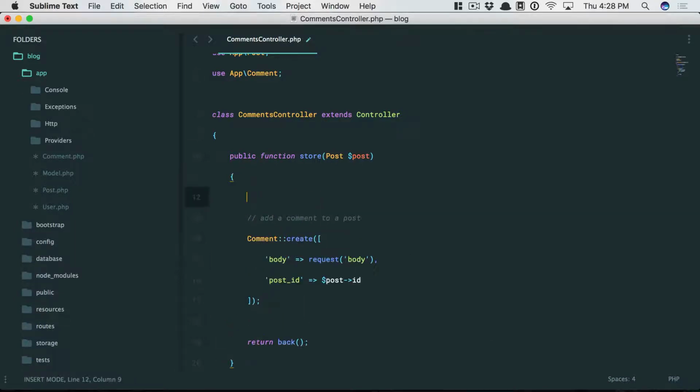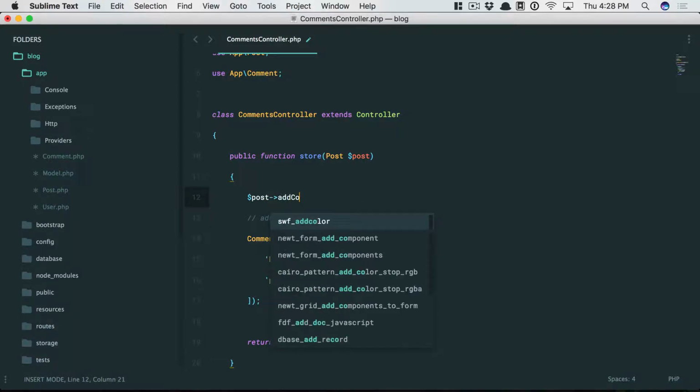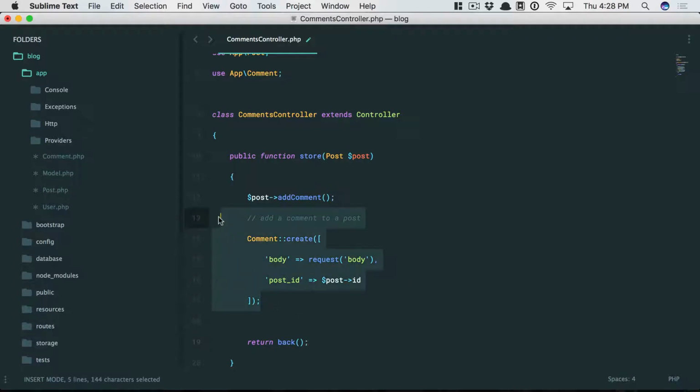So wouldn't it be nice if instead we had a method on post, because we're saying to a post. So maybe post can be responsible for this. And maybe we could just say post add comment. Then the actual query doesn't matter. That can be hidden behind this method, and you end up with something like this. Cool.